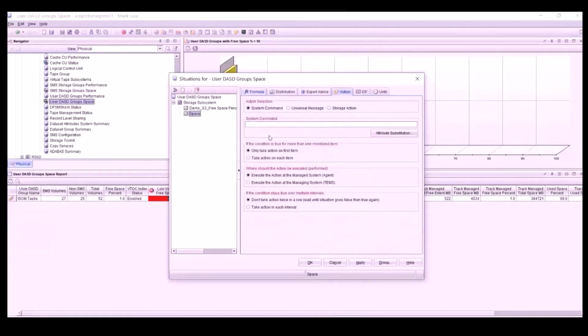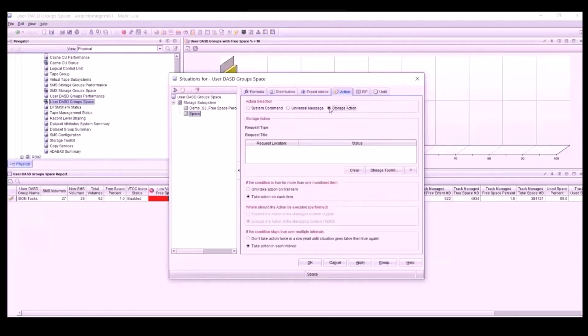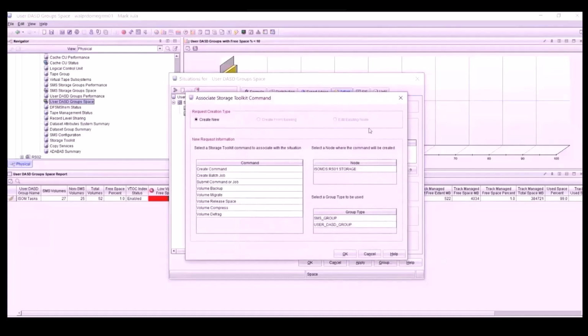Well, first thing what we want to do is take action on each item, and then we're going to want to take action on each interval. It's because it's going to default to just doing it one time. So if you're wanting to look at this every hour or the way we're setting it up every minute, you have to tell it to just go ahead and keep doing it. So we're going to say storage action. Okay. Then we're going to go to the storage toolkit right here. So this is your storage toolkit.